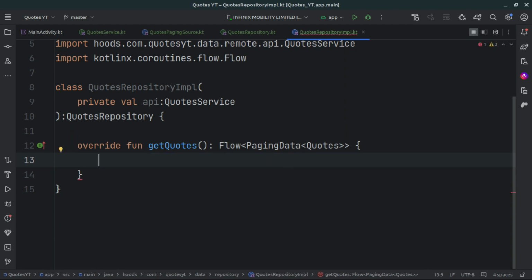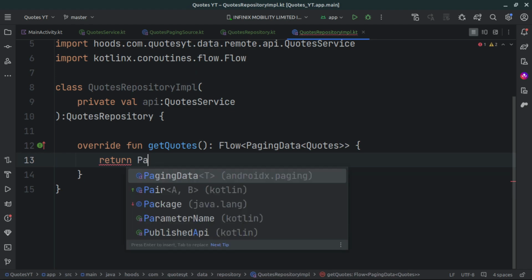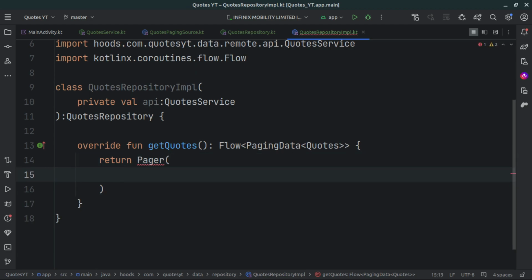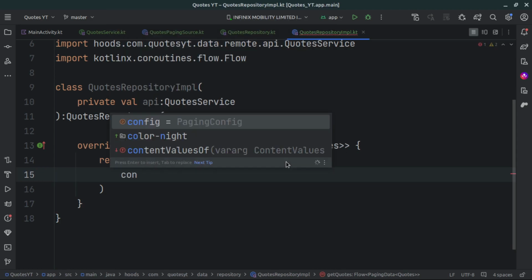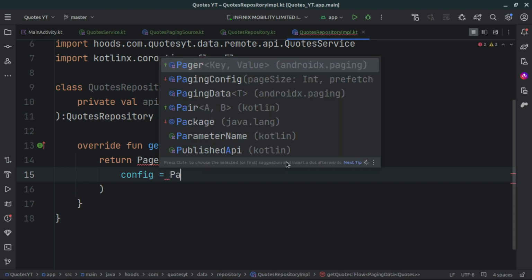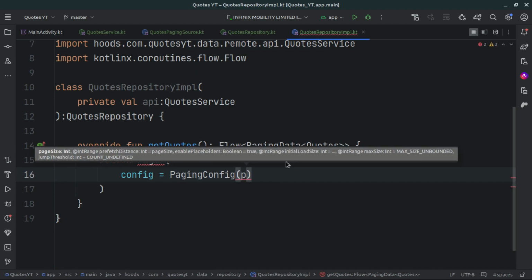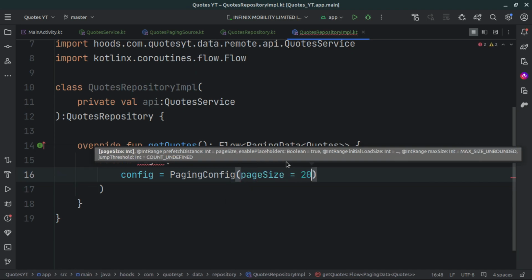Okay, so we have to construct the paging in order to tell our UI, hey, this is just your observed way. So in paging 3, you can easily do this by creating a pager. Okay, so we have to use two parameters here in order to configure our pager. So the first case here is to provide the config. And here, for example, you can provide the paging config, and we want to specify something like the page size. So let's specify our page size. And for a case, we want our page size to start from 10. So you can have different one.